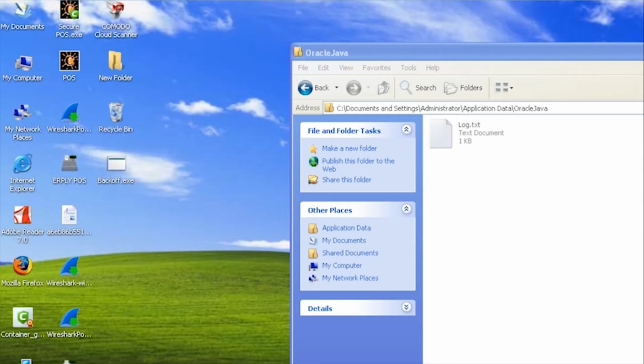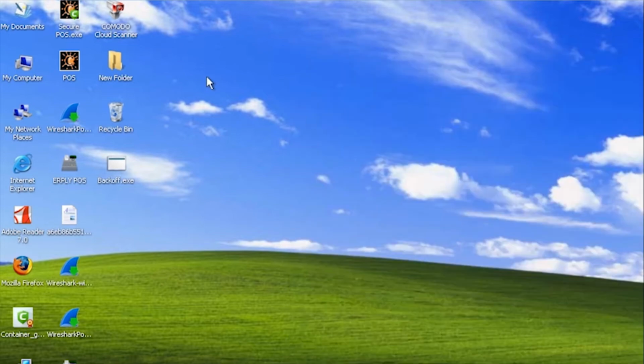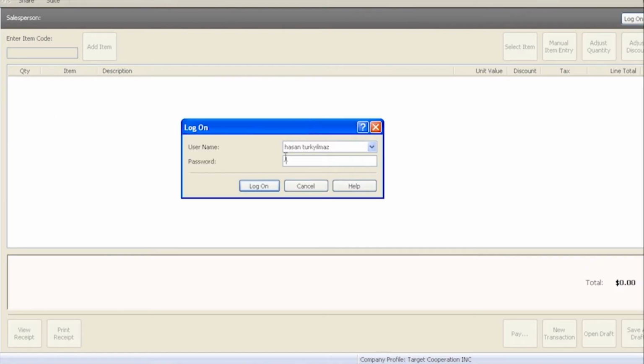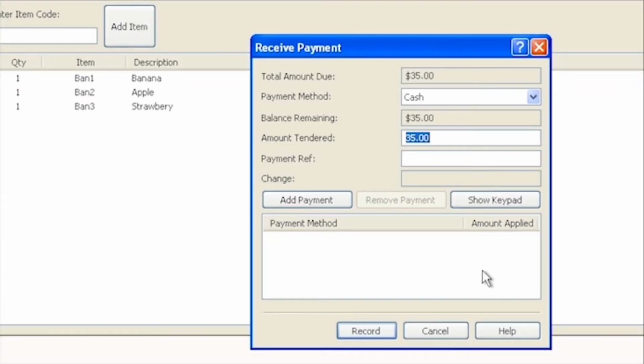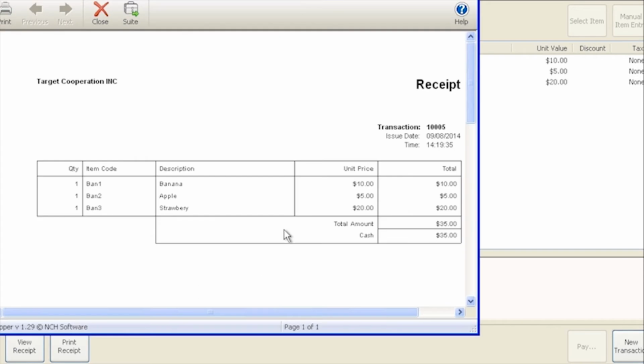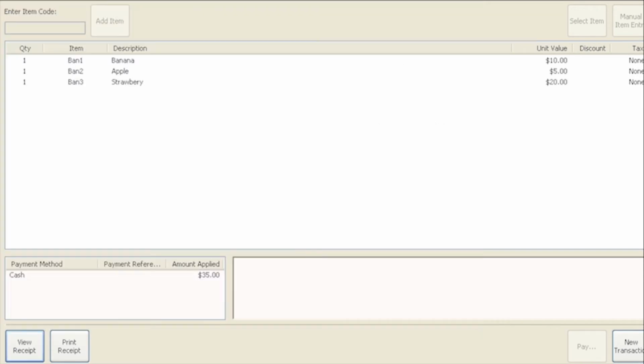Now we'll run the POS software we've installed to show how Backoff works. First, we'll log in. We'll buy 3 items, and for the sake of simplicity, we'll pay with cash. Since we're using actual production POS software, the transaction wouldn't complete if we used fake credit card data. You can see the receipt, so the cash transaction is complete.